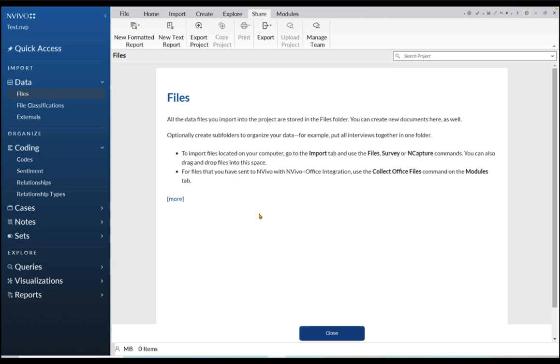Now you are ready to go ahead and manage your team. Please note that the Upload Project button is now grayed out. This means that this particular project has already been uploaded by you. If you now click Manage Team, you will be able to add anyone who has a seat assigned under the same subscription.